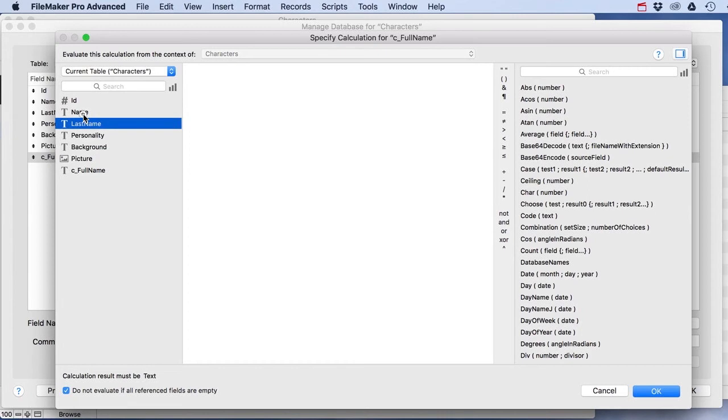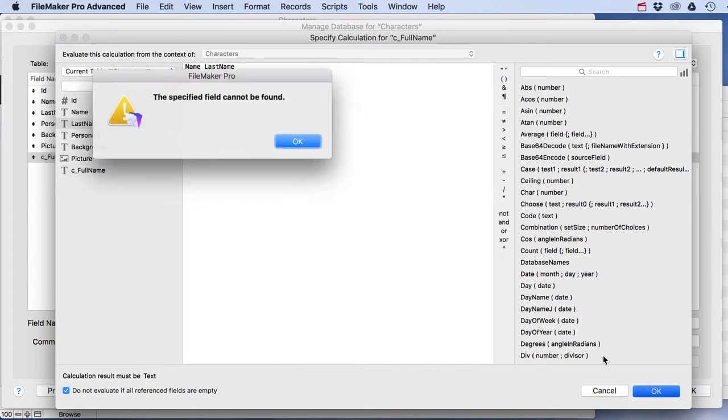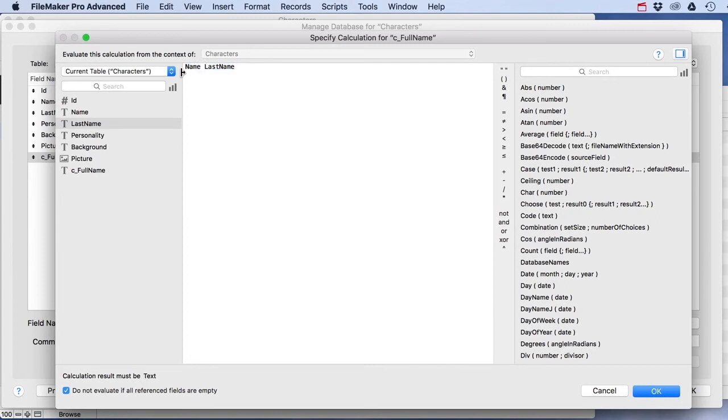And the auto enter calculation is basically going to take both the name and the last name. Now you could think to do this space and then that, but that's not going to work. If you try that one, FileMaker will tell you that this cannot be found. This is not going to work. If you want to combine two different fields, you need to use some kind of an operator, and the operators are here. So I want to use name and I want to use last name.